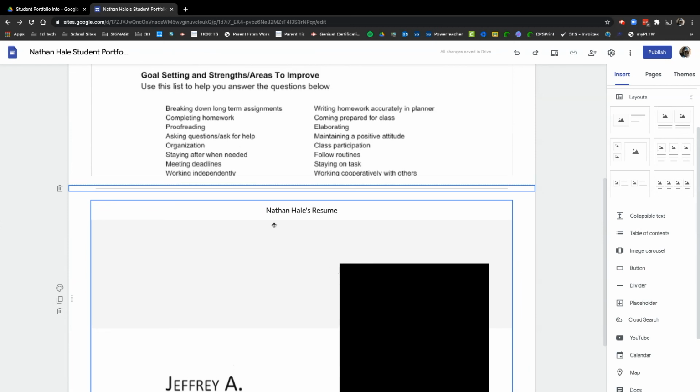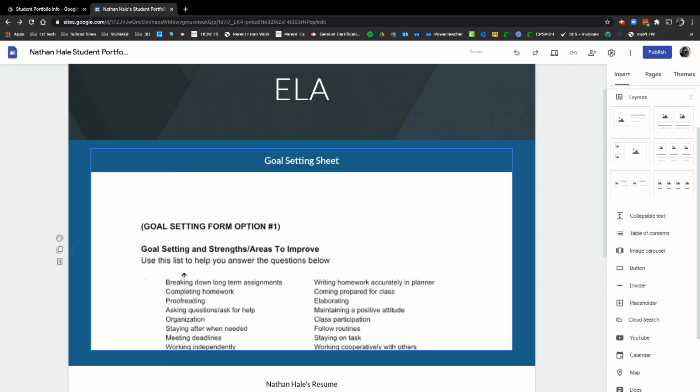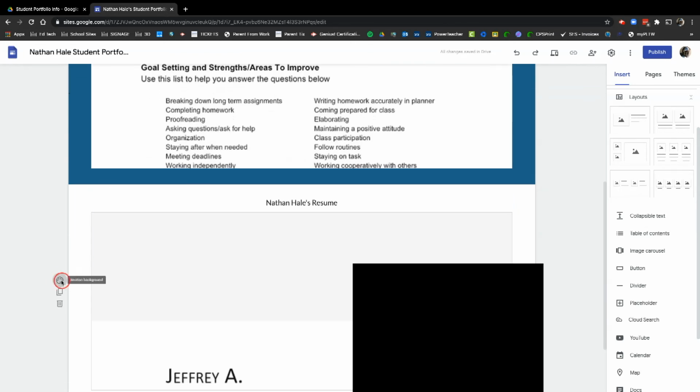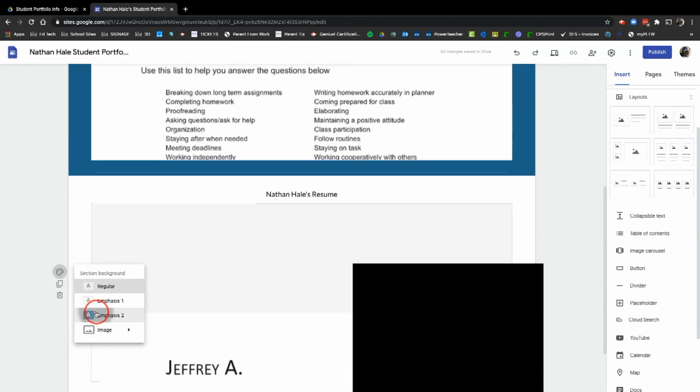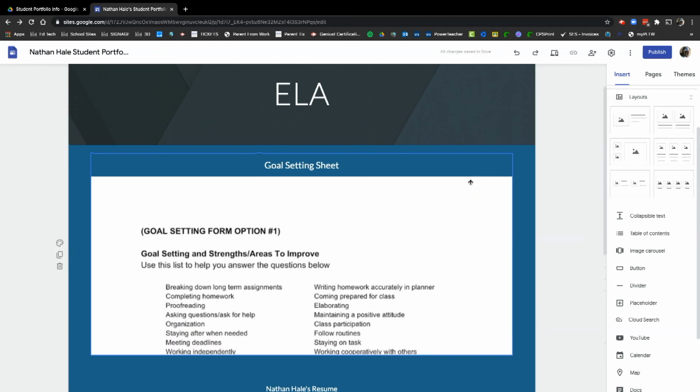And we can change the background on these two. So if I click on this one, I can say I want a background that looks like that. So it makes that document pop out a little bit better. Same thing with this one. I can do an emphasis and add that. So that's how you can insert your documents.